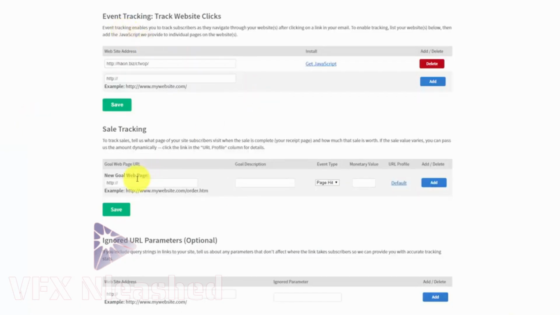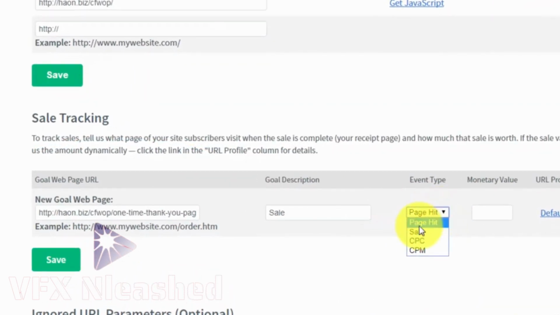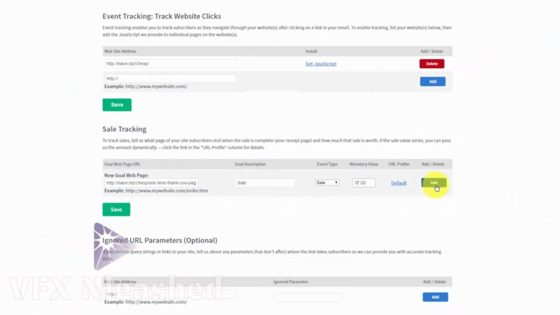And what you do is you'd place the page in the goal page URL. You would describe the goal. And then you would track the particular event inside of Aweber. So you can track sale, CPC, CPM, or a page hit. And you could determine a particular monetary value for the page once it had been hit. So in this particular case, we can track a sale. We can say that the monetary value of hitting that page is $17. And then we can click the Add button.